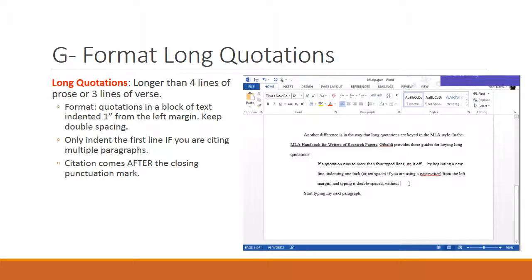Now, one thing, don't forget, at the end of it, we still have to cite. Now, this one is going to be a little different. We only have the page number here because at the beginning we said Gabaldi provides these guides. So we've already put the person's name here, so we don't have to put it here as well. And in this case, the period will be at the end. So that's how we do our long quotations.